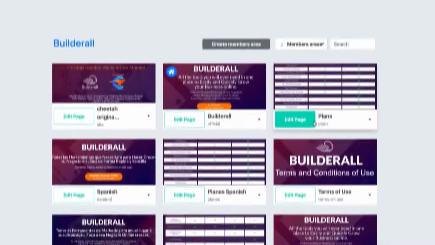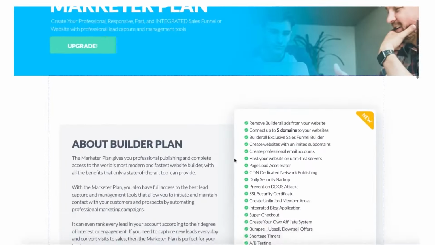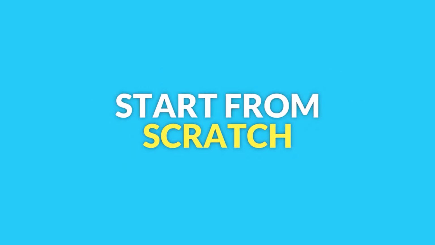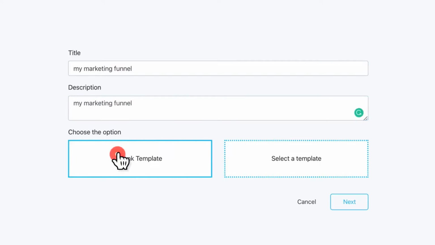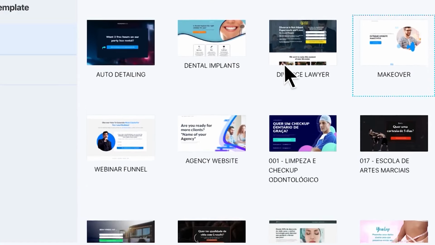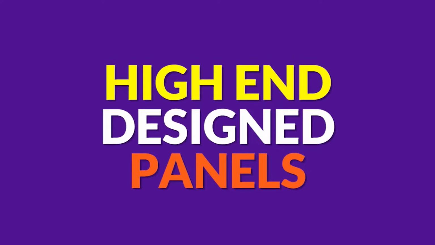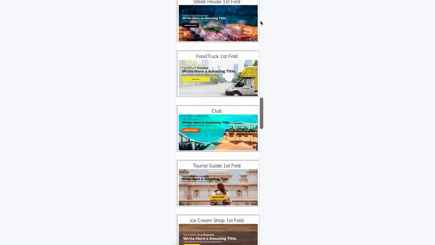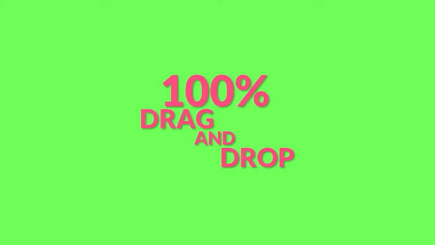5. Builderall. Builderall stands out as a comprehensive digital marketing platform designed to meet the needs of businesses aiming to establish or enhance their online presence. Builderall Cheetah Website Builder is known for its lightning-fast loading times. It ensures that websites not only load almost instantly, but also maintain the pace required to keep visitors engaged and prevent revenue loss due to slow performance.